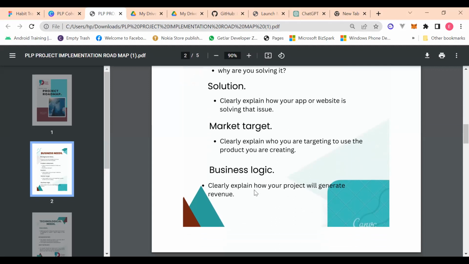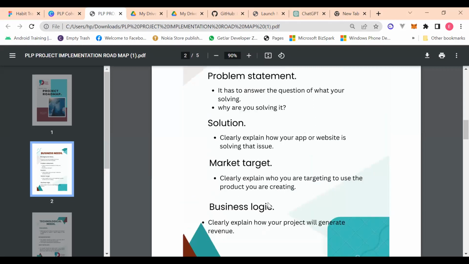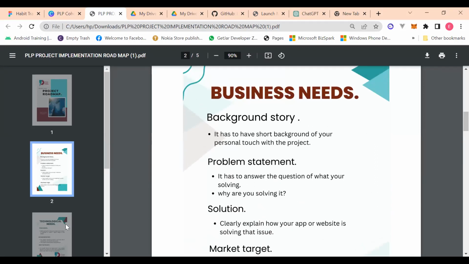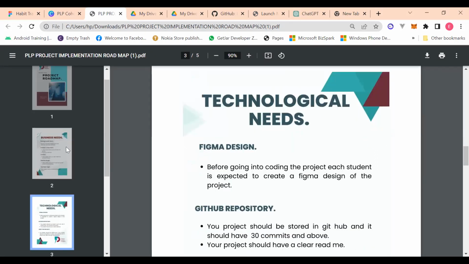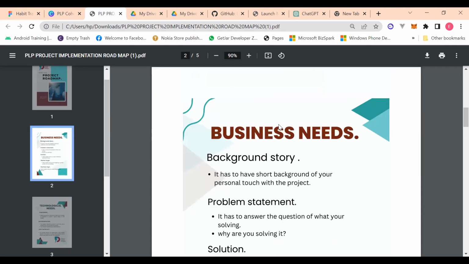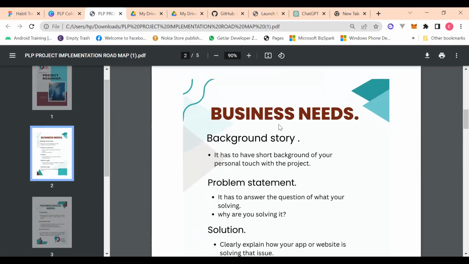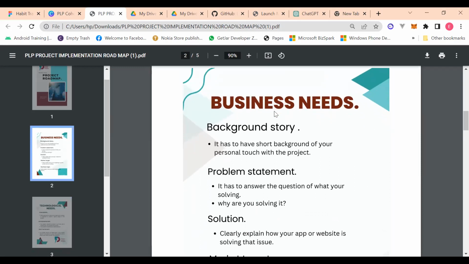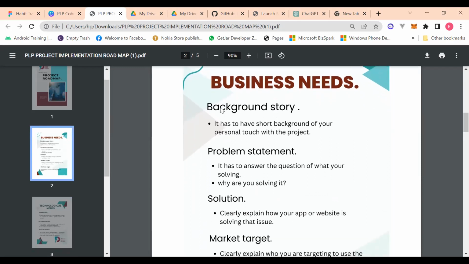Next thing is business logic. Over here, you will clearly explain how your project will generate revenue. So before we go into technological needs, I want to show you guys a pitch deck. But before I do that, in case you've got any questions in the chat, or if Lakson or Alan have got anything to contribute, please unmute your mic and go ahead.